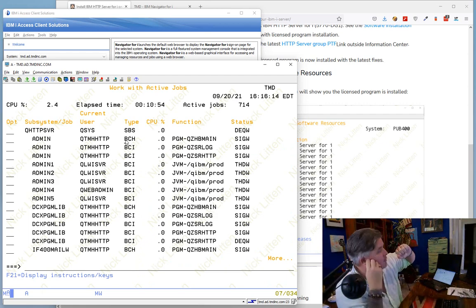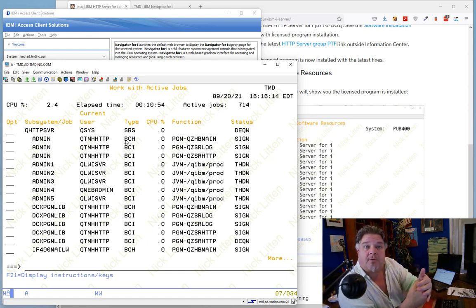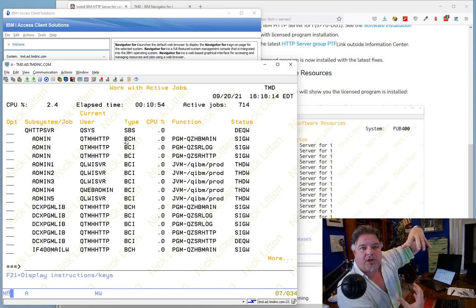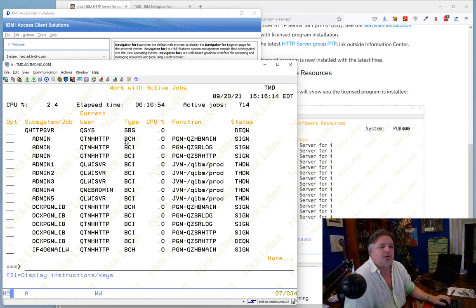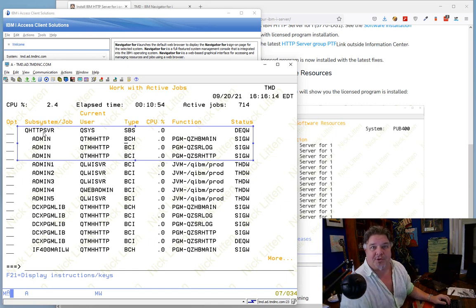So if you had five people on the internet connecting to your web server, I'd expect to see five little jobs spawn to service those customers. And once they finished, they quiesce and go back to sleep again. It's kind of an on-demand service. So if you're seeing the HTTP server up and running and you've started your host server, then you should be up and running. So let's go and connect.